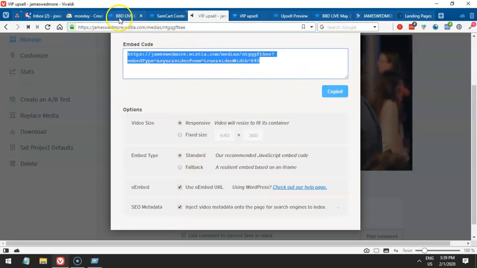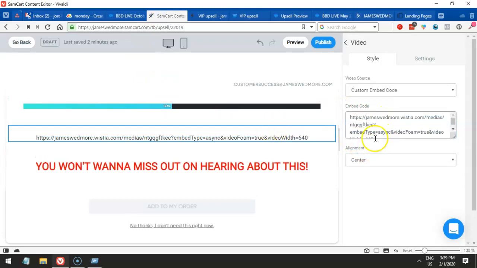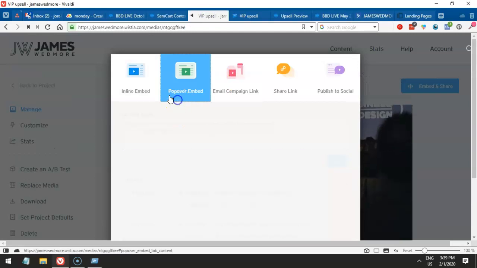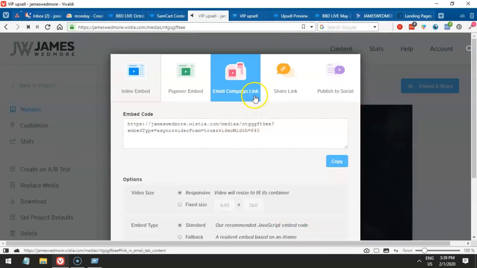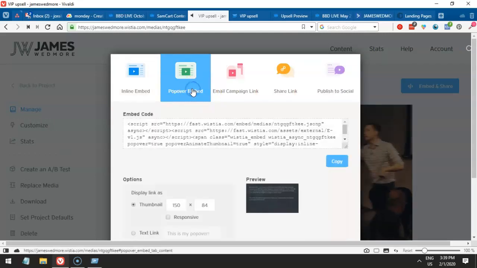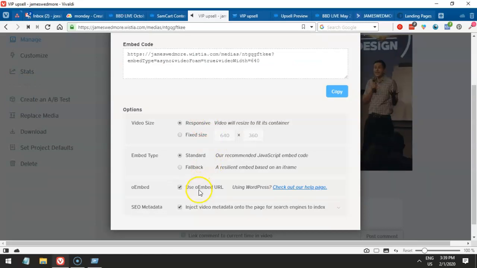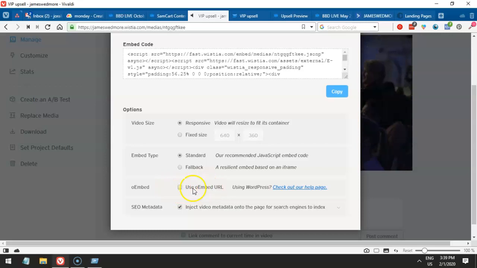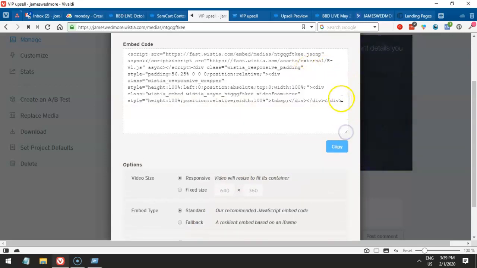So copy. Let's try if that is appropriate. So let's paste it up, and let's see. Oh, what happened? So it's just an embed code inline event. It shouldn't be an inline event. It should be pop-up. No, it shouldn't be a pop-up. Use embed URL. There you go. So we disable this so that we will get the exact script.